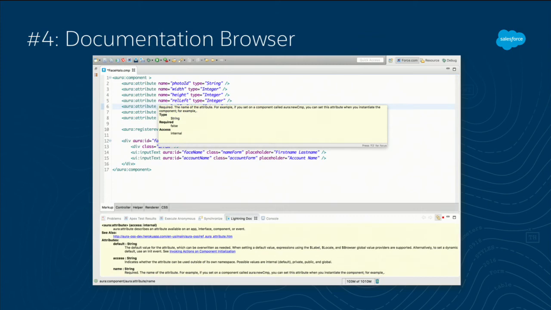Then we have the documentation browser. No more having to open your IDE on one side and your browser on the other side to browse the documentation. We have it built in there right for you. It appears at your fingertips. We have it when you hover over it with your mouse, and we have a dedicated view at the bottom.